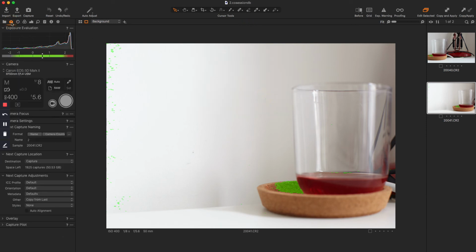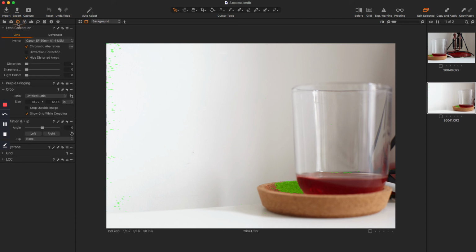Next tab, as we saw earlier, is the camera tab, and that's what you use to shoot on the day. You can apply adjustments to your image, and if you look at the next capture adjustment in here, you can copy the adjustment from your last image. Next one is the lens correction, and that's where you do everything related to your lens: distortion, sharpness, chromatic aberration. That's where you can crop as well, and where you can rotate your images.